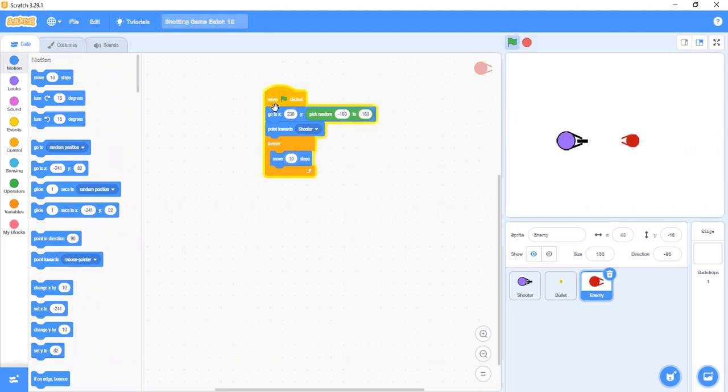One thing is that it should start moving, and when it touches the wall, it should come back. So for that, we have this if on edge, bounce block, we will attach it here. So now when it touches the wall, it comes back into the action and does not stay there, right? Working fine so far. But its speed is very fast. So we need to slow its speed. We can slow its speed by decreasing the number of steps, right? So make it 3 steps.